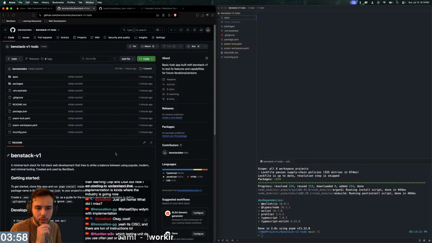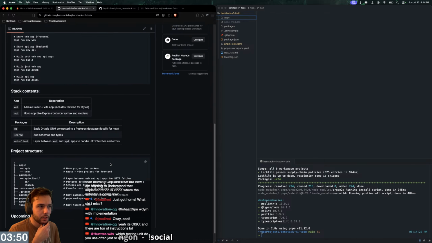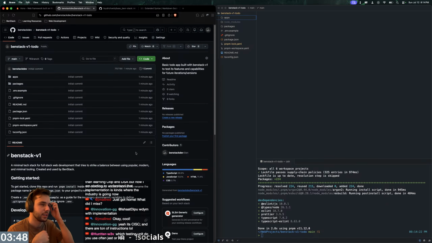Which testing unit do you often use, Jest or Vite? I use Vite, like Vitest. That's what I had been using, Hunter. This stack doesn't actually have a testing framework built in yet. That's the idea. So I'm going to write that down probably somewhere. Let's do, to include.